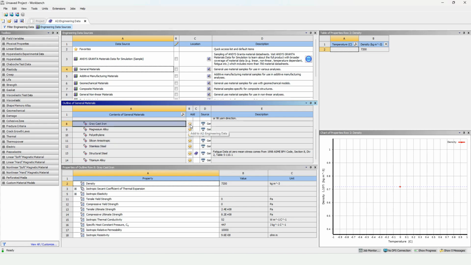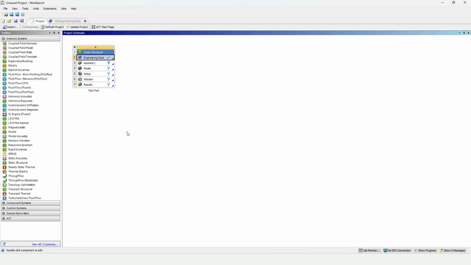So I have to click on this plus option, and this book-like icon should appear. It means that it has been added in the project. So I have to go into the project now, and we are done with the engineering data, and then we need to import the geometry.